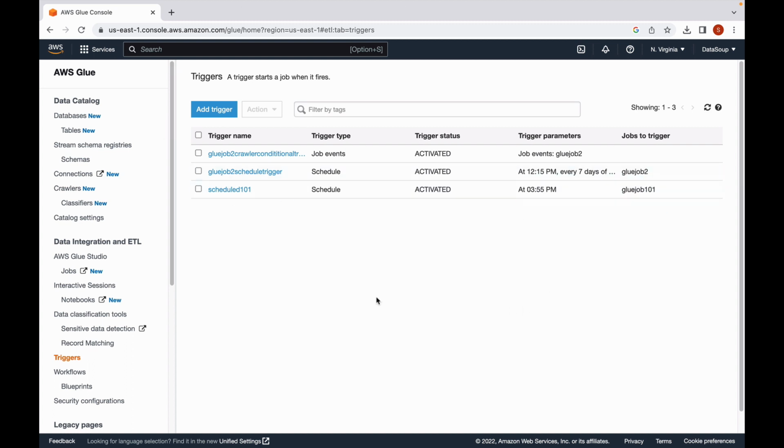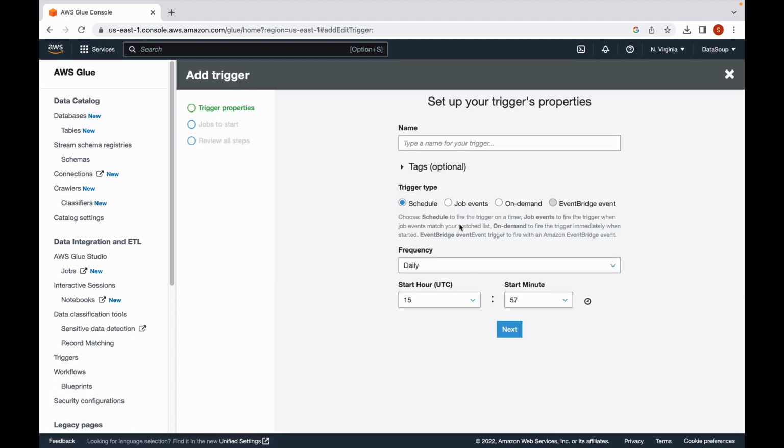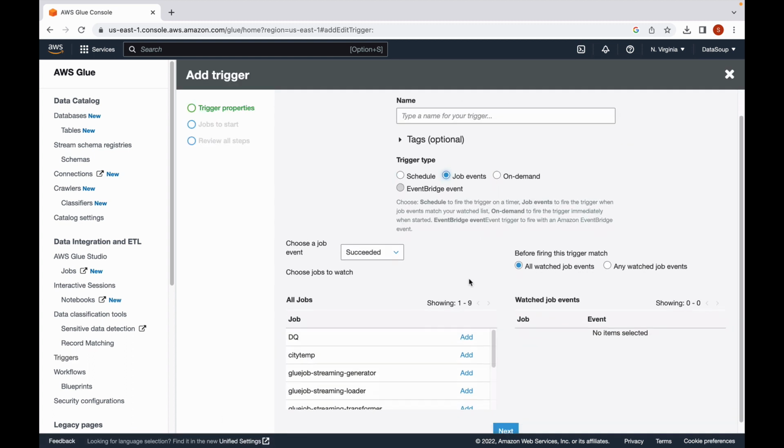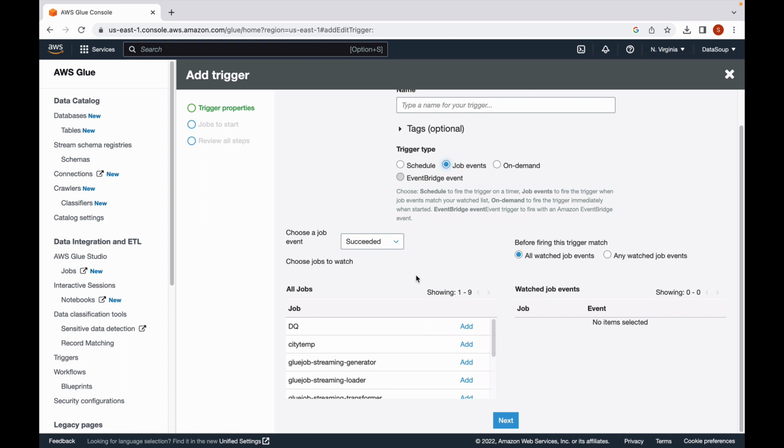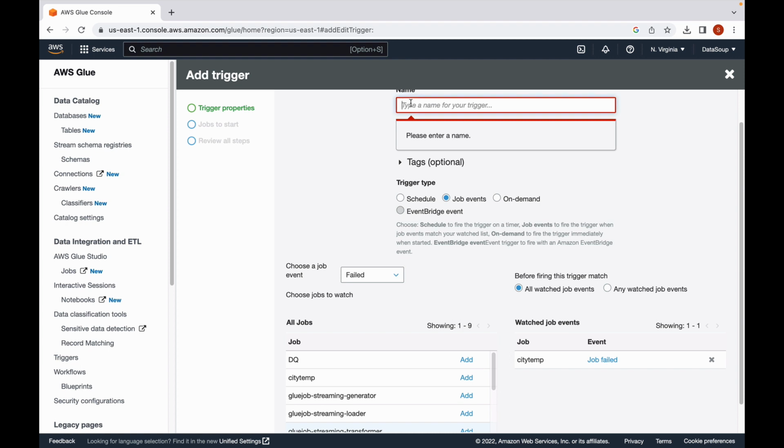So now let's go ahead and create a job event trigger. Add trigger, and we'll choose the job event. When you choose the job event, it's going to ask what kind of event you are looking for. We are looking for a failed event in this case, and what is going to fail. There is another job which I had created, called city temp. You can create your second job for the testing. I'm going to add this job, and I'm saying when this job fails, and we are going to watch all the job events. So the trigger event is the failure of the city temp job. We'll give the name of this trigger as job event trigger 101.